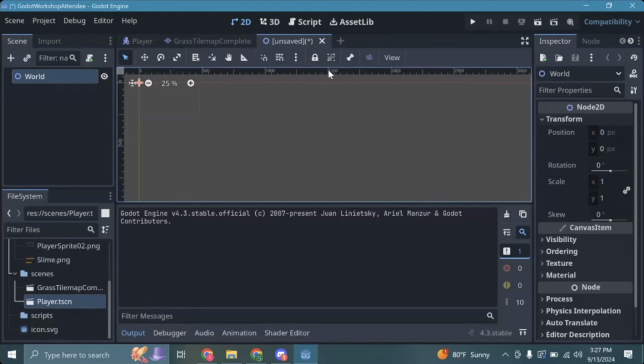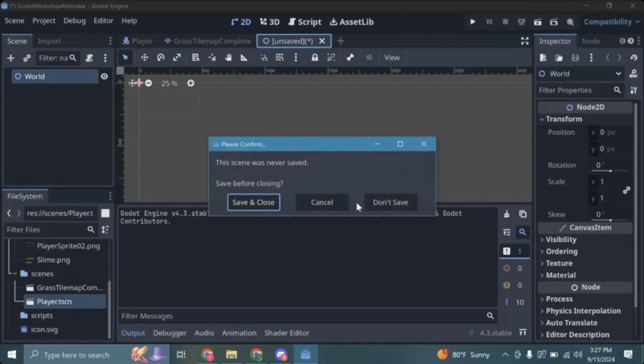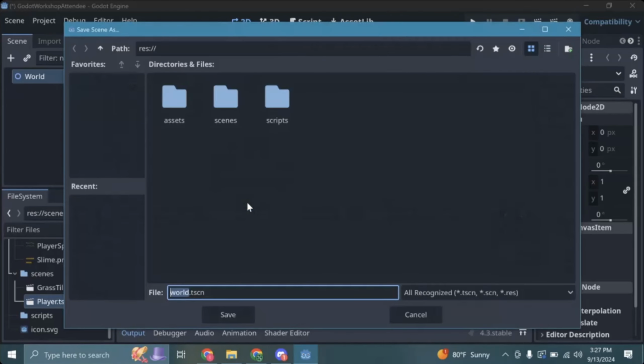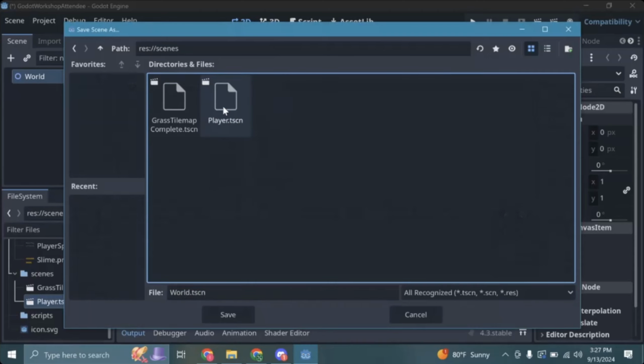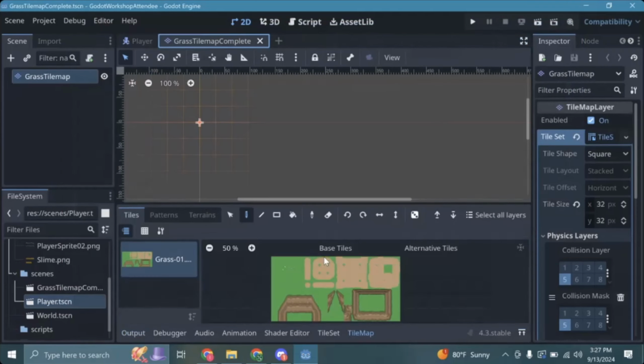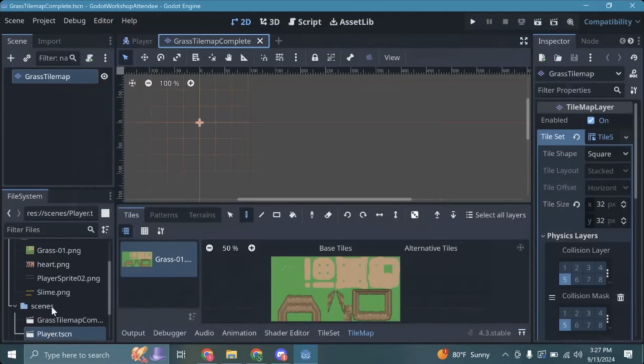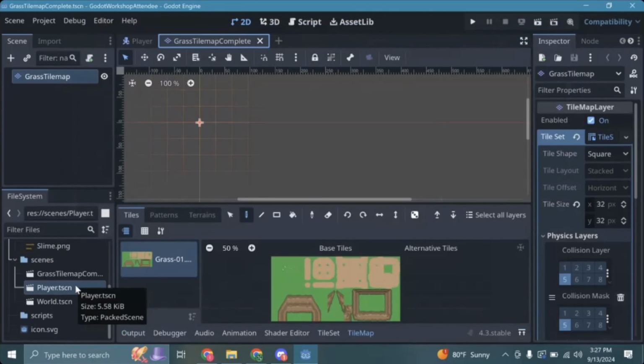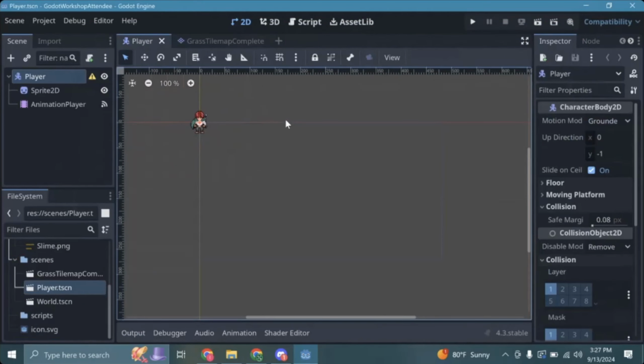So what instead you're gonna do is you're going to go to save. Make sure you save the world scene. You can save it to scenes. Technically, you could just save it wherever, but it's nice to keep your projects organized, or else it's just gonna be like you have scripts and scenes and assets all in the same folder, so it's better to just keep them separate. All right. So you're gonna save that, and then in your scenes folder, you should also find something called player.tscn.